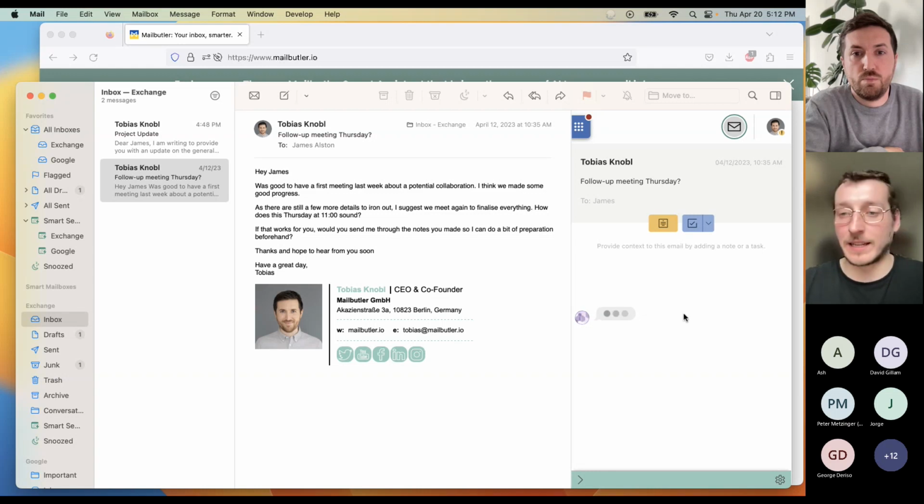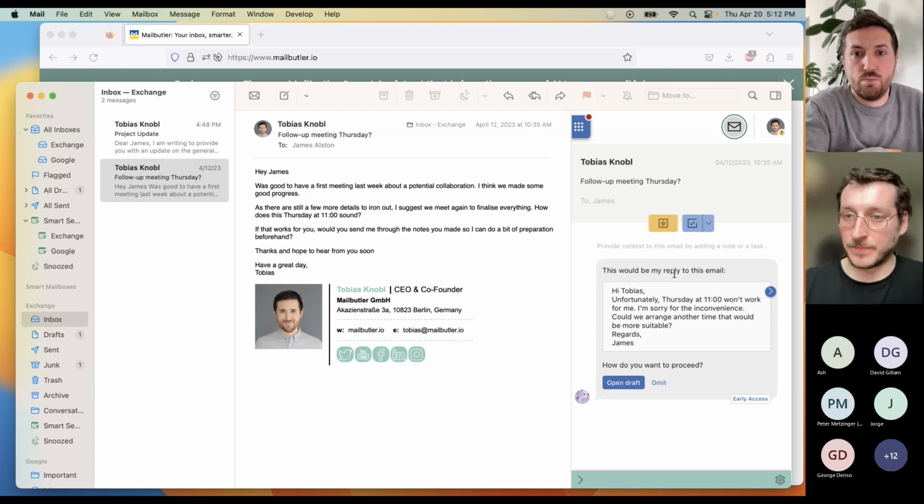So I'll do reply negatively this time, and it will craft me an email which says, sorry, I can't make the meeting at 11 o'clock. And then you can see that it says that here, and underneath, could we arrange another time that would be more suitable? And again, the same with Smart Compose. You simply open up the draft, make any edits you need to, and you're good to go.